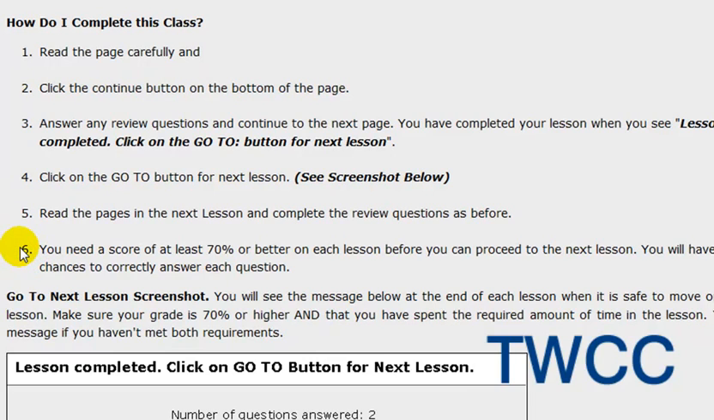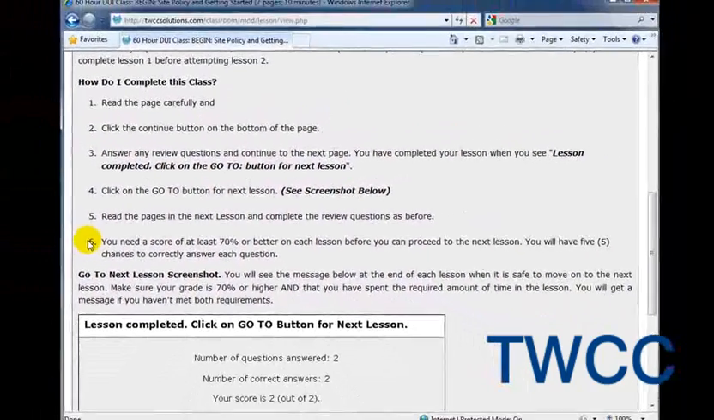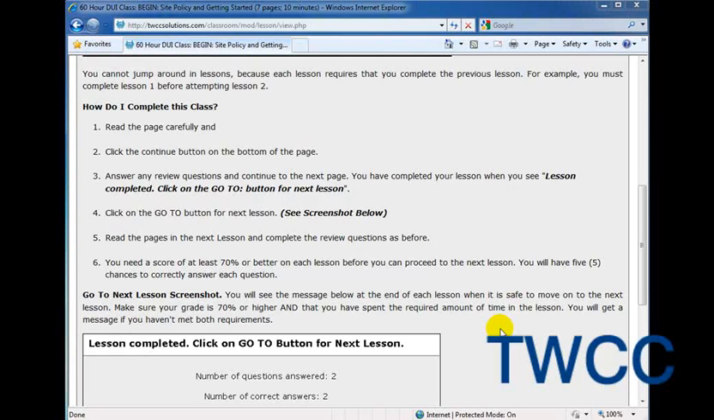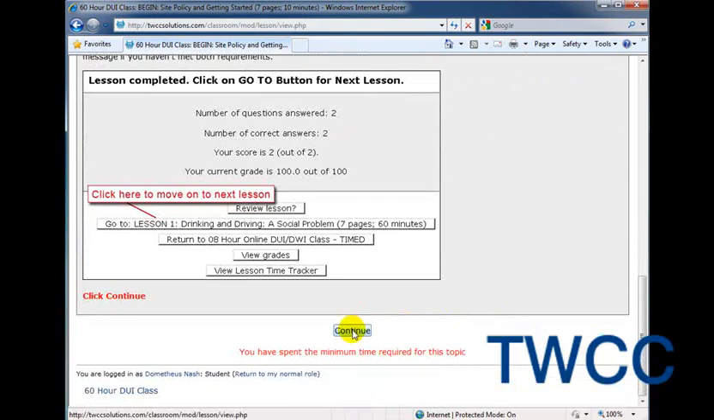You need a score of at least 70% or better on each lesson before you can proceed to the next lesson. You will have 5 chances to correctly answer each question. When you're finished with this section, scroll to the bottom and click Continue.